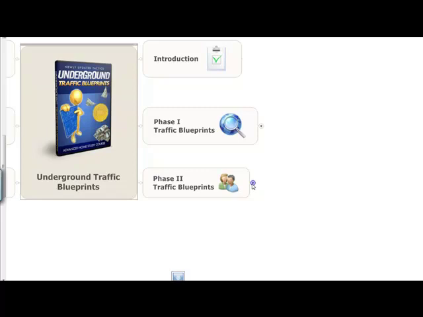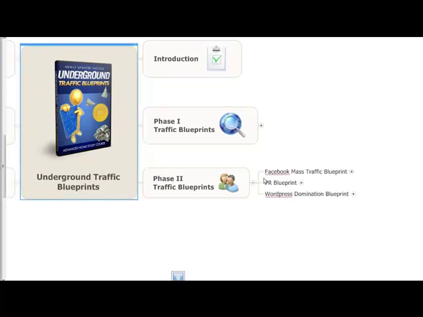They came in from various clients that were applying them, and they were just blown away at the types of traffic and the uniqueness of these ideas. And some of them you may have heard of before, maybe just not used in this way. We're going to get started with Facebook Mass Traffic Blueprint.